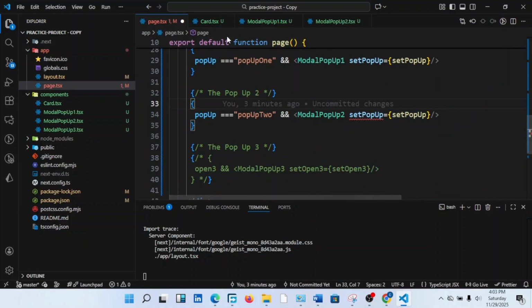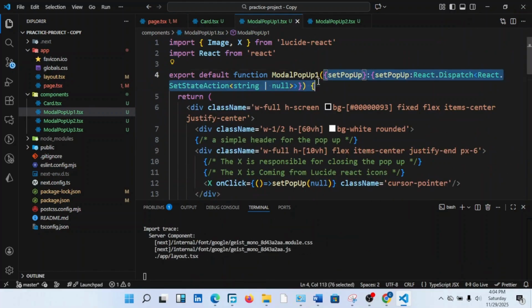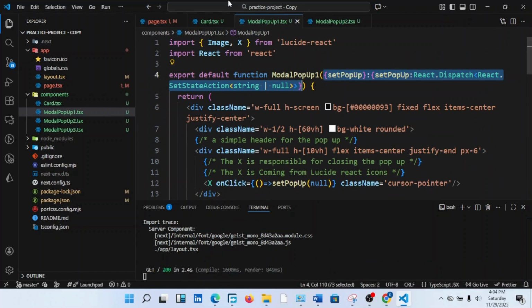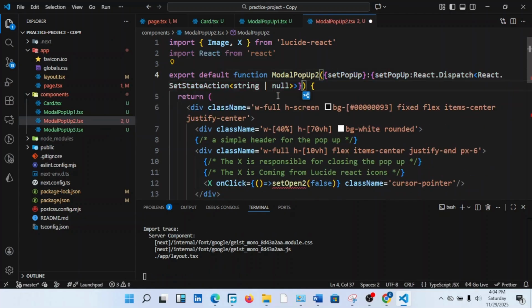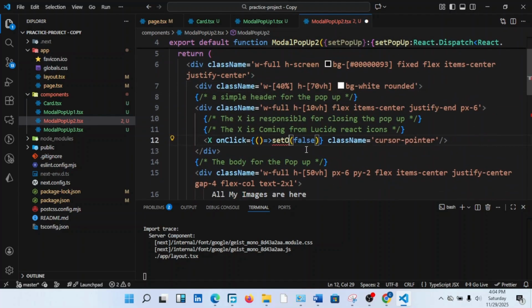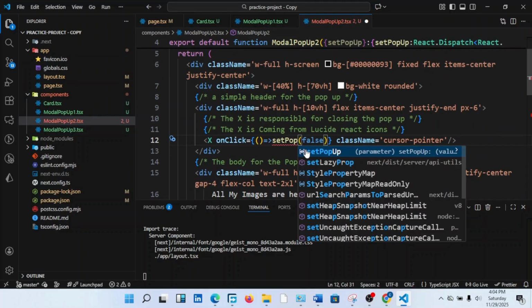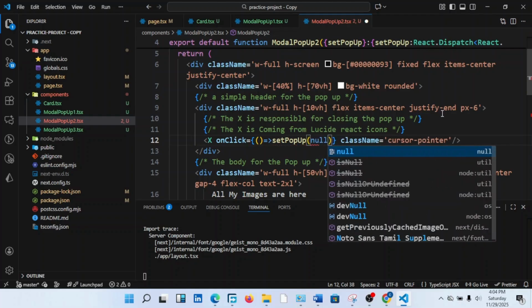So I'm going to recopy all of this the way it is up here. I bring it in the second pop-up, instead of this one here, as you see it there. I'm going to put this one there, set pop-up. Then I come here, this one is false, I just say here set pop-up, then I put there null, okay?